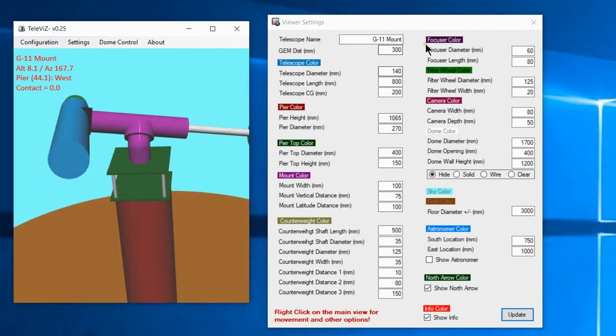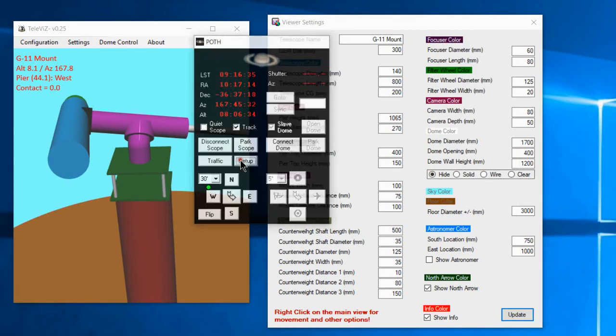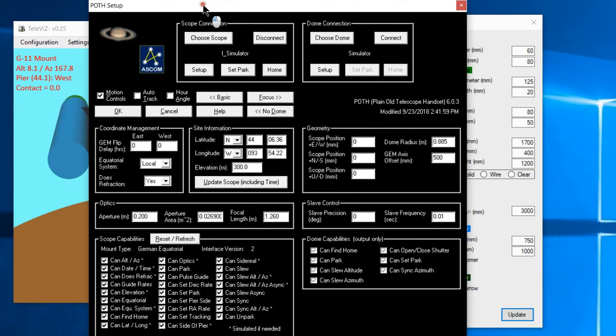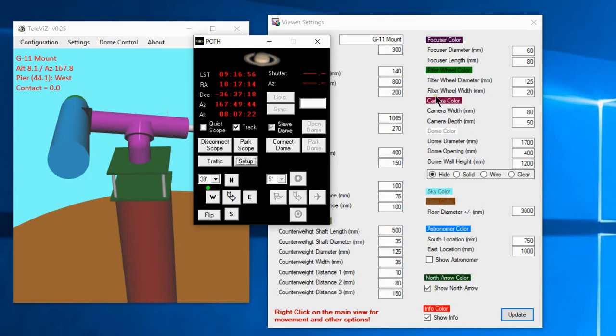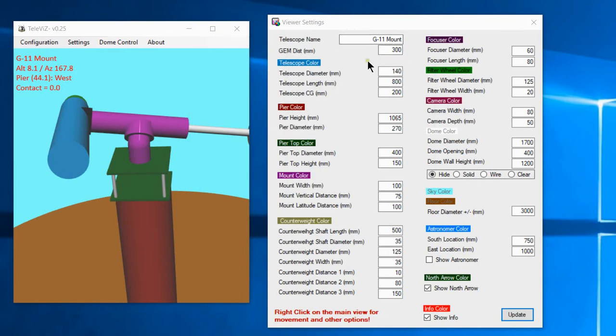But this is actually defined if you go into your path controller here, and we go into setup, and we look at this, you'll see if you show the dome stuff, this is essentially an offset in the X, Y, Z of your pier. You enter your dome radius, and you enter this gem axis offset. I could technically grab this from ASCOM, but I don't. You have to enter that information here. But again, all it is is the distance from the center of the rotation axis of your right ascension axis to the center of your telescope. So center to center, it's literally that distance right there. So that's important that you put in there.